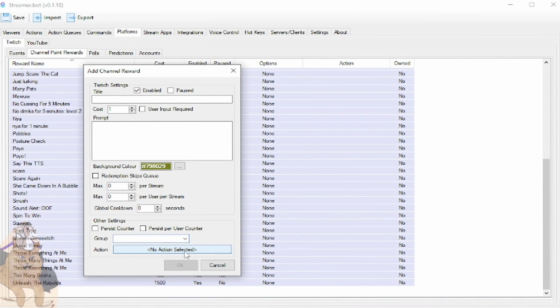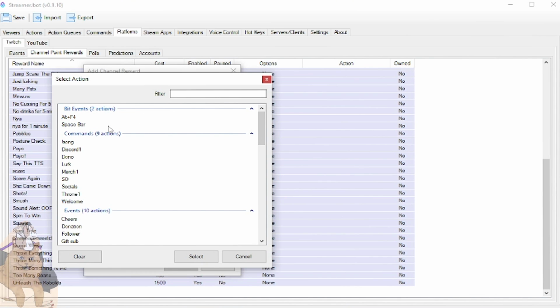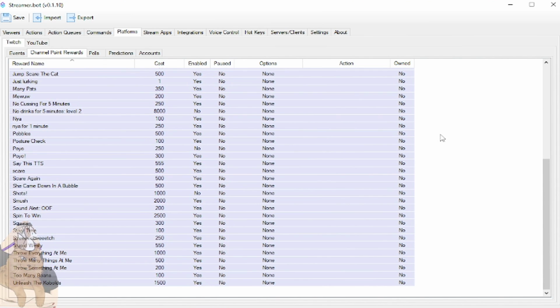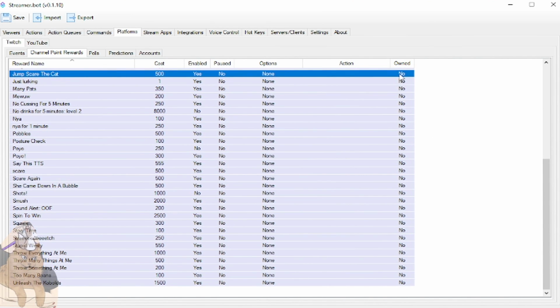If you do that, the cool thing is you can actually tie it to something else. So you can do that and then tie that to the spacebar. So when somebody redeems the channel point, it'll hit the spacebar. God forbid it does Alt F4. So you can make channel points in here also activate keyboard functions and basically anything else. But it has to be made in StreamerBot, because otherwise it's not owned.